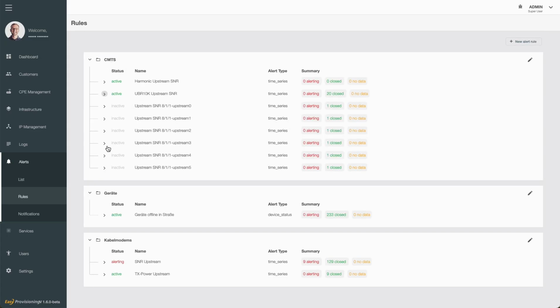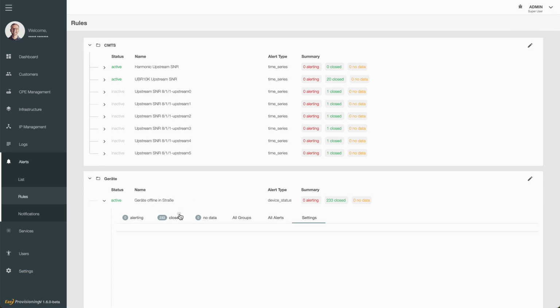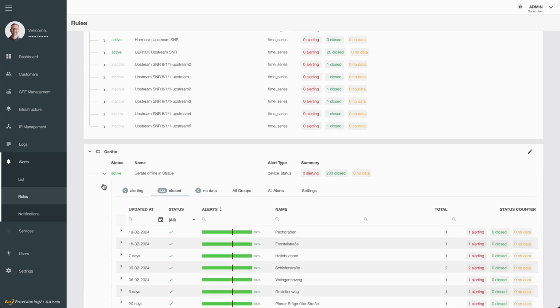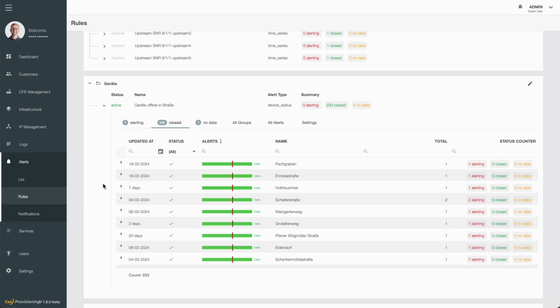Different to the time series alerts, we do have device status alerts. I think the alert title already describes what it should be. So you can get notified if a device is going to the status offline or going back to the status online. We found out that it doesn't really make sense to get notified about each status change when a device is getting online or offline, because you would get tons of notifications.